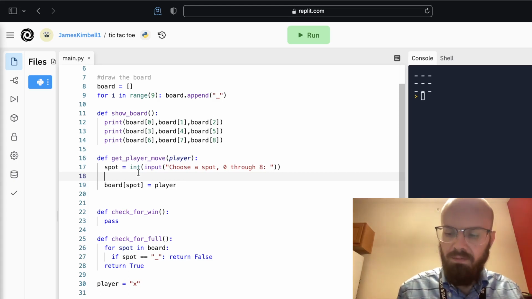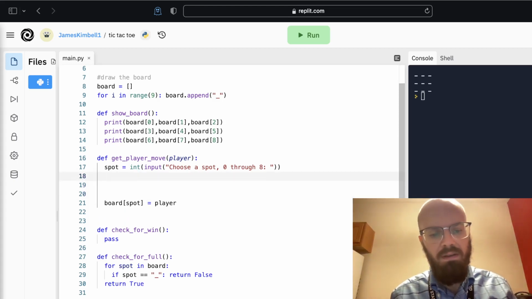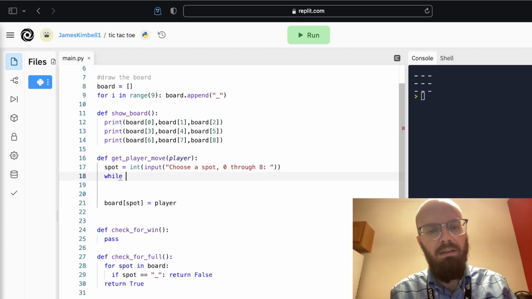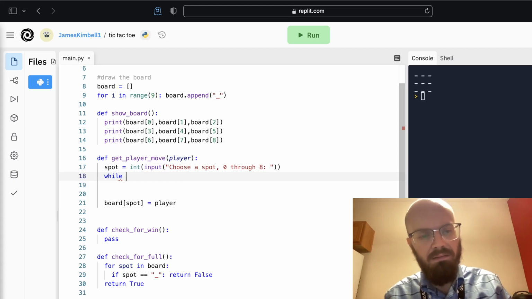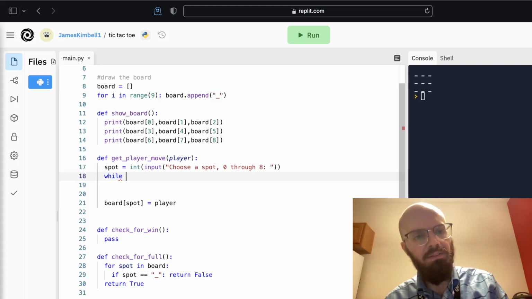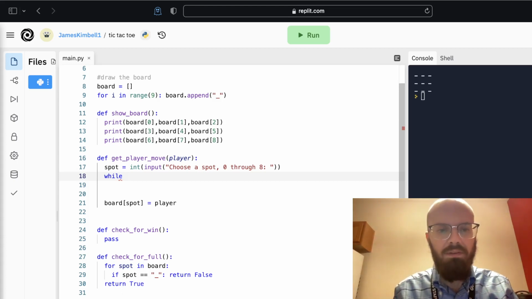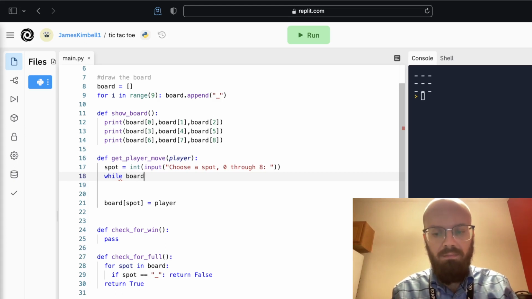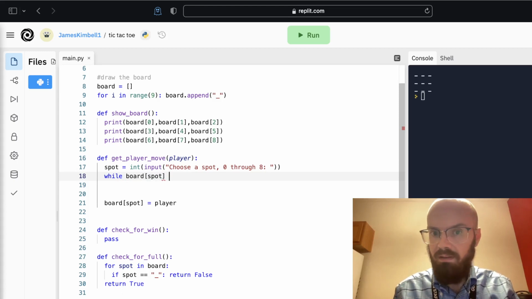And I don't know if you remember this, but we had a couple examples in quarter 1 of the while loop used for that. We say while their answer is bad, keep asking, and then while it's good, we're done. So we're going to say while board spot is not blank, we're going to keep asking. And the way to do not equal is exclamation equal.